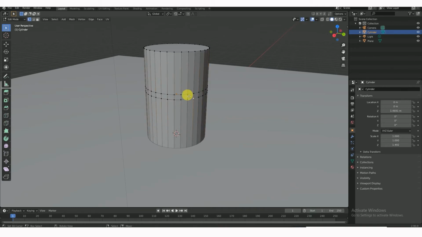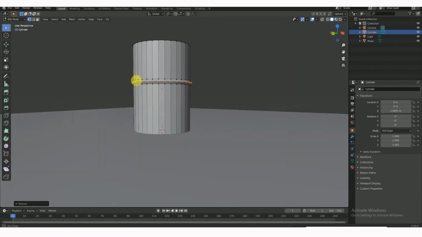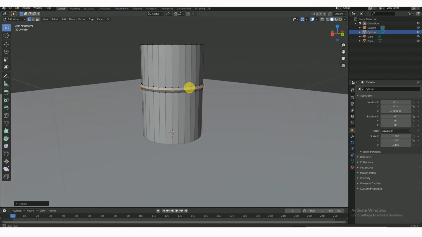So we're going to put another loop cut in between, because I noticed that if you scale it, it's going to take the proportional dimension of the drum away. So you put a loop cut in between the 2 loop cuts. Then you press S and scale out. Beautiful.